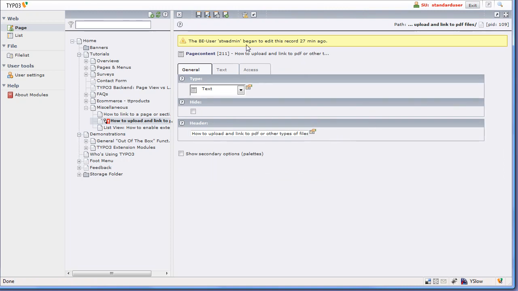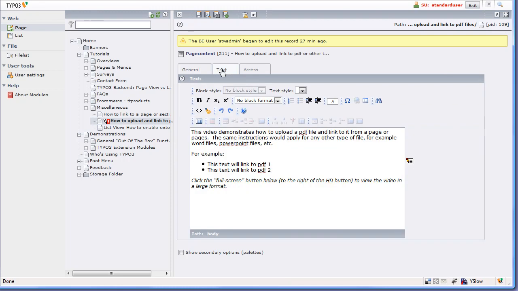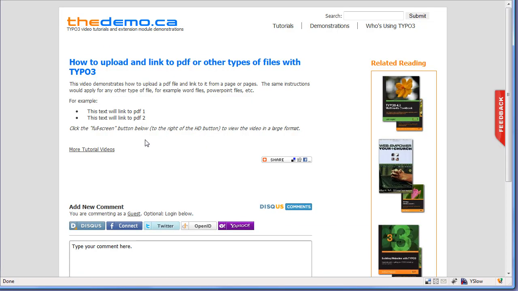Actually, it tells me SDW admin. I'm not logged in as this person now. I'm logged in as a standard user. So it says, hey, someone else might have been editing that. In this case, I know it's me, and it's fine. Let's click on text. And here's the text that we have on the page. See, that's the same as this here.